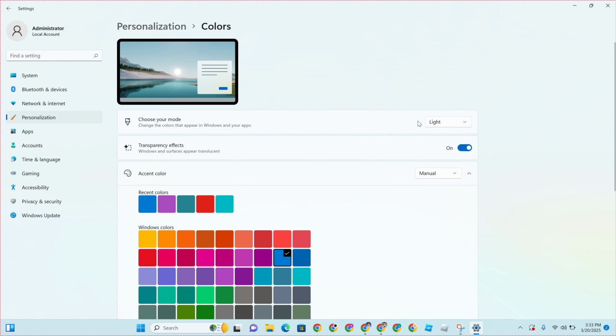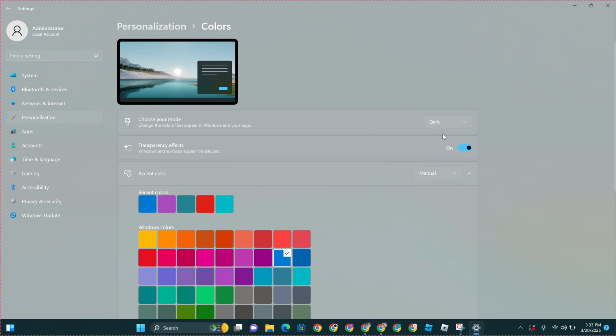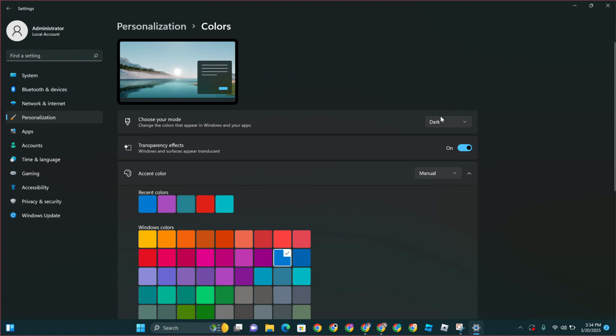So our windows, we are currently in the light mode, right? So if I switch this to dark, you're going to see how things are going to appear, right? This is the dark mode. This is the light mode, right?